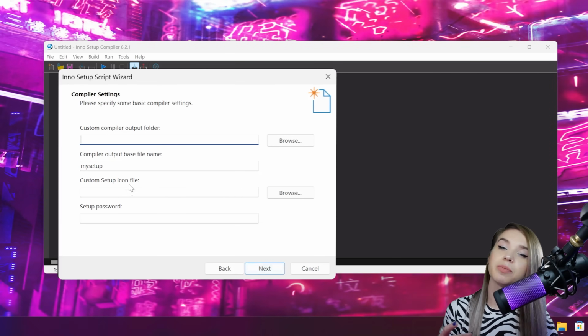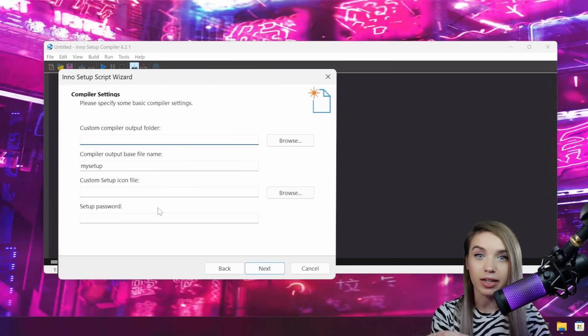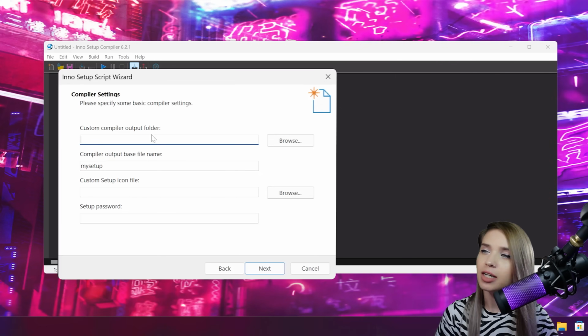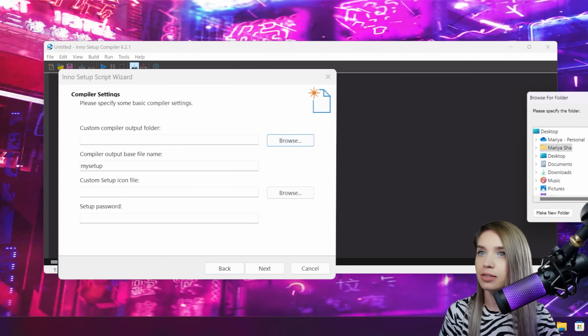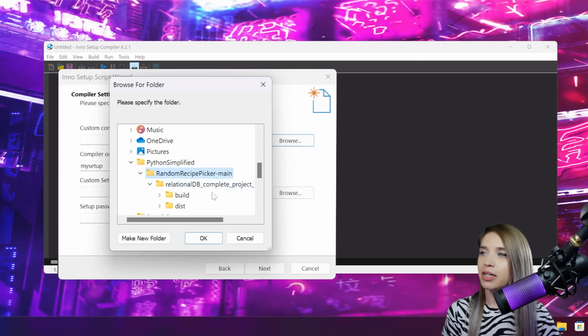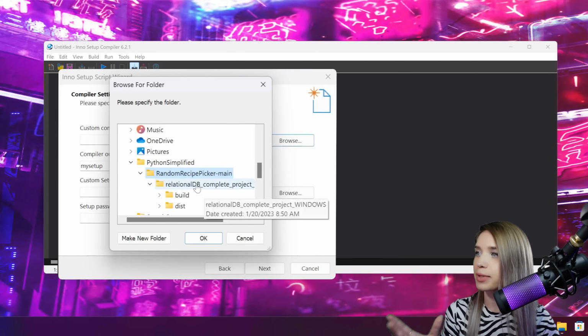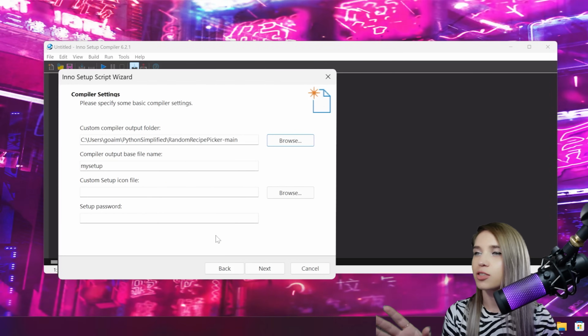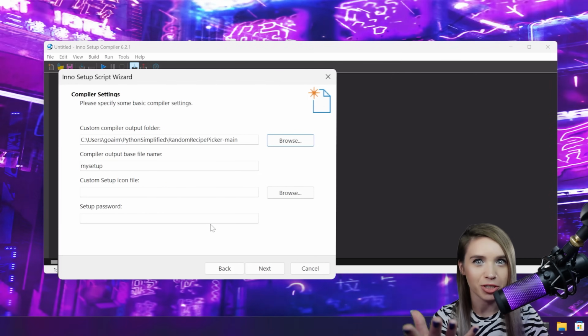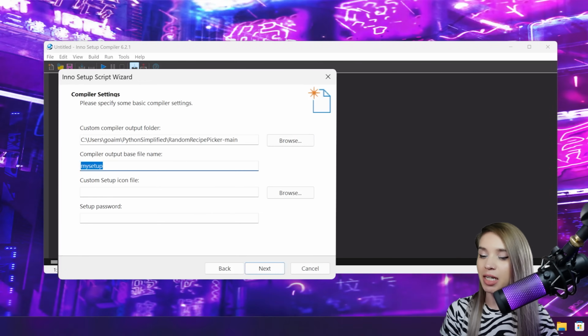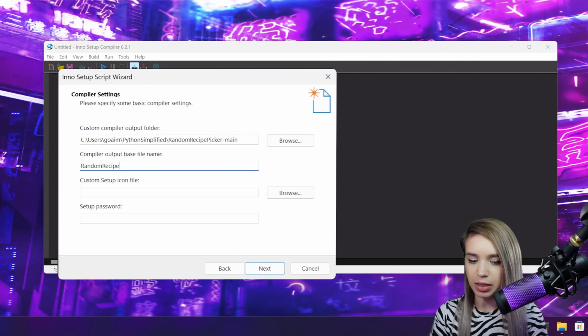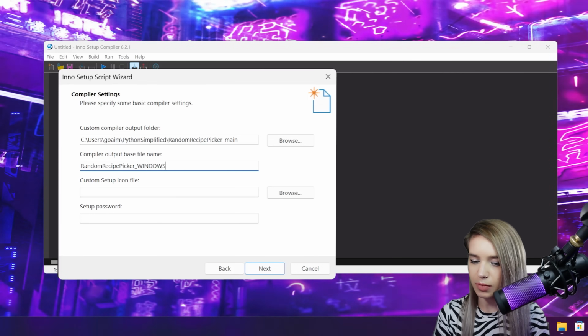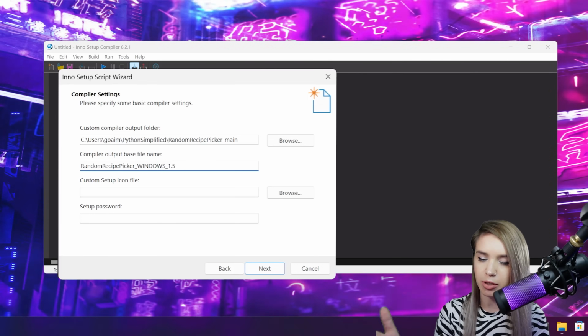Now, in this menu, we specify settings associated with the setup file, which Inno Setup will generate for us. So first, we will select an output directory. In my case, I'll just go for the parent directory of our root, which is random recipe picker-main, but it doesn't really matter. You can do this for the desktop. Just make sure you remember where you saved it so you can fetch it later on. You will then specify the name, which in my case is random recipe picker in upper camel case, then underscore Windows, then underscore 1.5, which is the version, and then I guess setup, right?